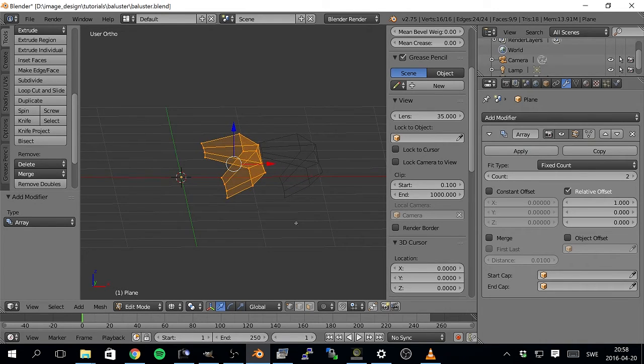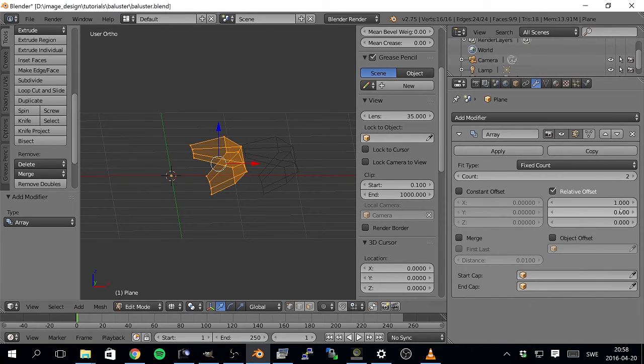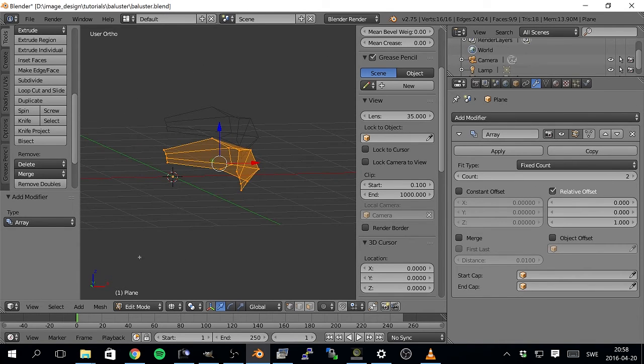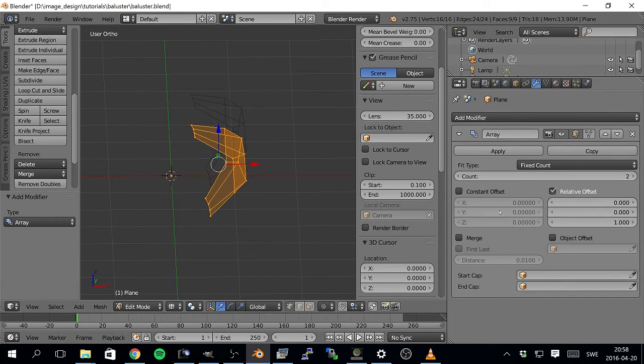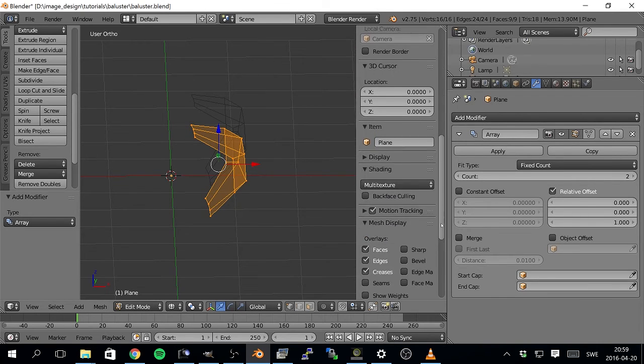And we have to control that somehow, because now we only have a relative offset, which is one on, I guess, the x-axis. If I change that to xyz, so z axis, 0 x, then we get it in the z direction instead. But that doesn't help us. We want it to rotate. So what we need is an object offset.